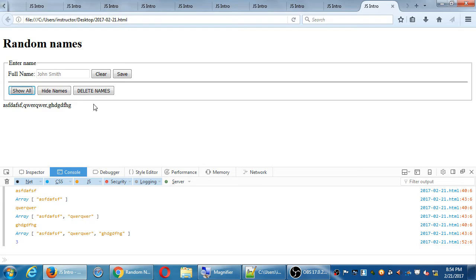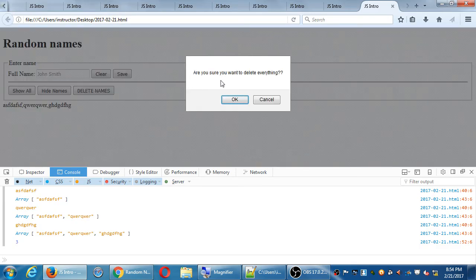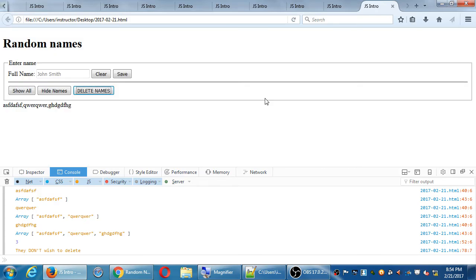I know there's something in the array. I'll try to delete. Pop up: Are you sure you want to delete? Now I have OK and Cancel. Alert only says OK, but I have OK or Cancel. I'll cancel. I hit case false. They don't wish to delete.